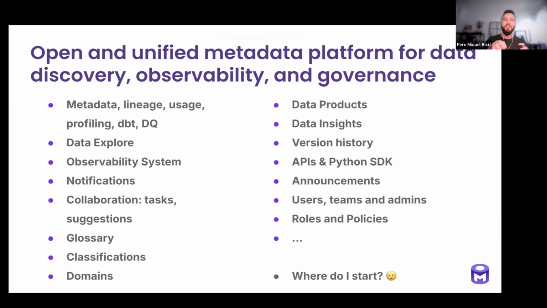OpenMetadata is this open and unified metadata platform for discovery, for observability, and for governance, which means that there's a lot of things that OpenMetadata as a platform is bringing to the table. So we can get the metadata, the lineage, usage, profile your data, get all the data quality validations in there.